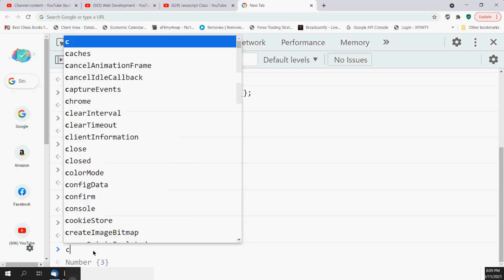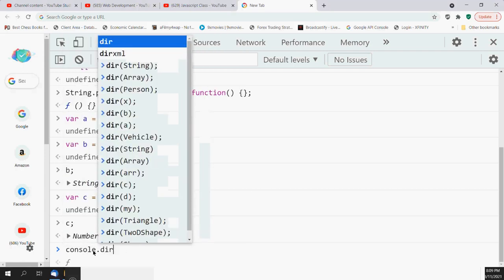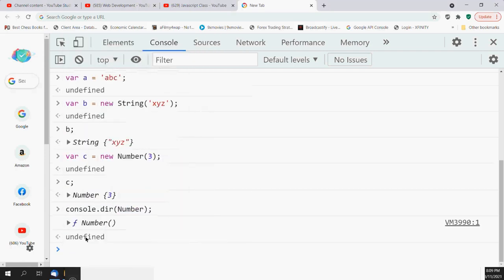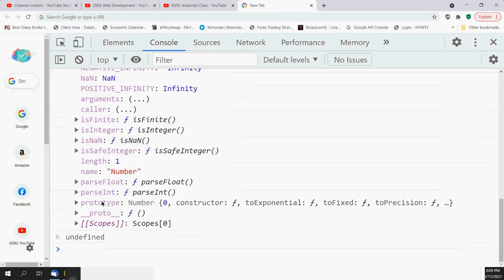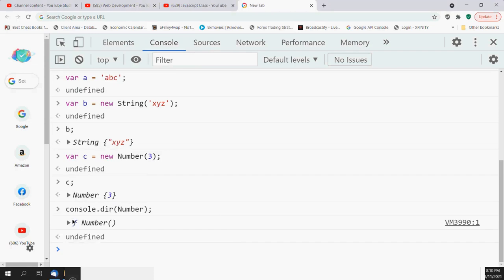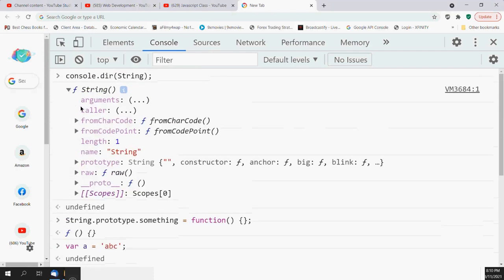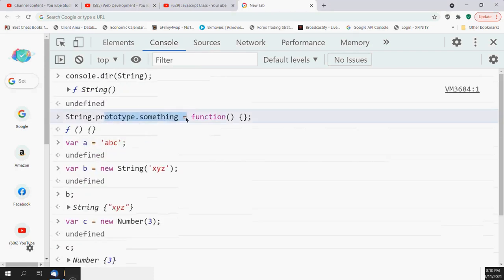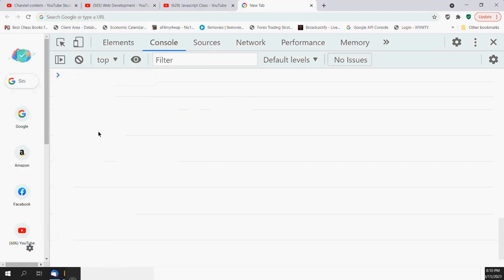Let's check the number. If I check the console.dir, I can see it also has the prototype, and I can extend this also. So these are the few things which I want to share with you, that these are the things we can extend. So let's try to do some experiment on this prototype part for array, string, and number, and see how it goes.